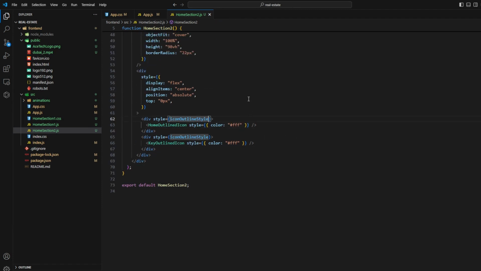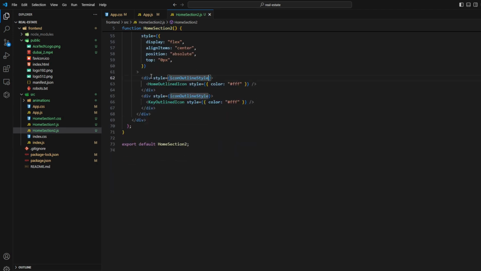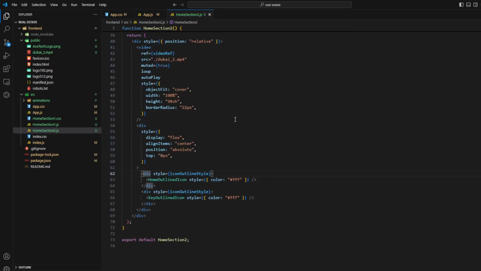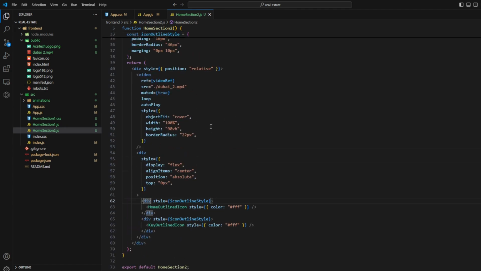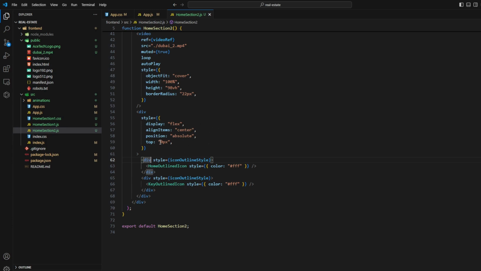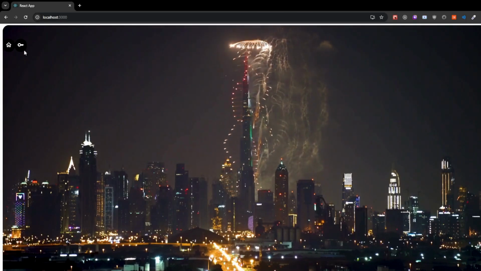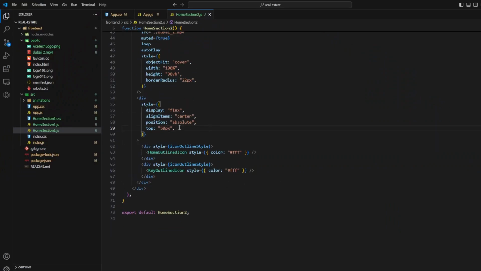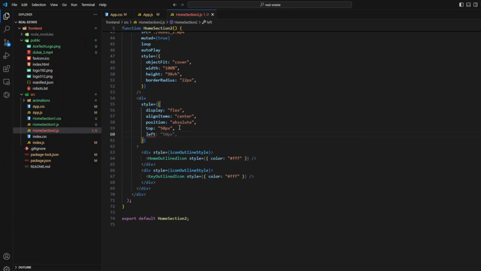Once you have added this, we can move it a bit to the center, so the position absolute that we have used. From top, let's just use 50px. Okay, this looks good. We want it here. So what we can do is just use left 50%.